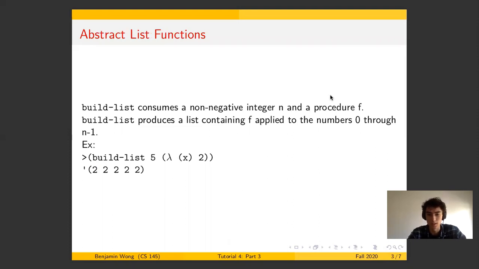Build list consumes a non-negative integer n and a procedure f. Interestingly enough, you can pass 0 to build list and it will build you the empty list regardless of f. Otherwise, it will produce a list containing the numbers 0 through n minus 1, but with f applied to all those numbers.